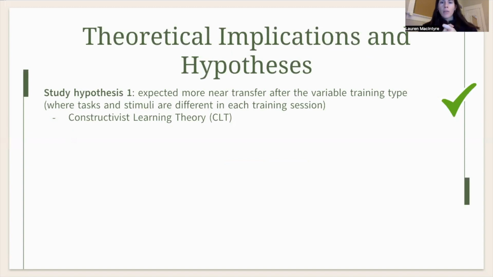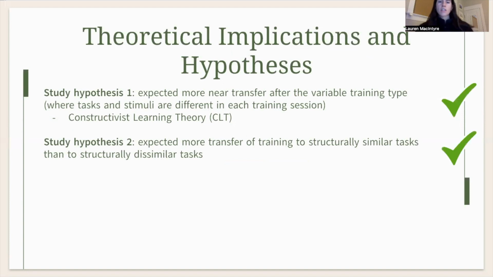So, theoretical implications related to the hypotheses of the study. The first hypothesis was correct, and it is likely related to the constructivist learning theory, because we have this schema built from the beginning, and then with training, we're adding to it. So that's why performance is improving. The second hypothesis was also correct. We expected more transfer of training to structurally similar tasks than to structurally dissimilar tasks.